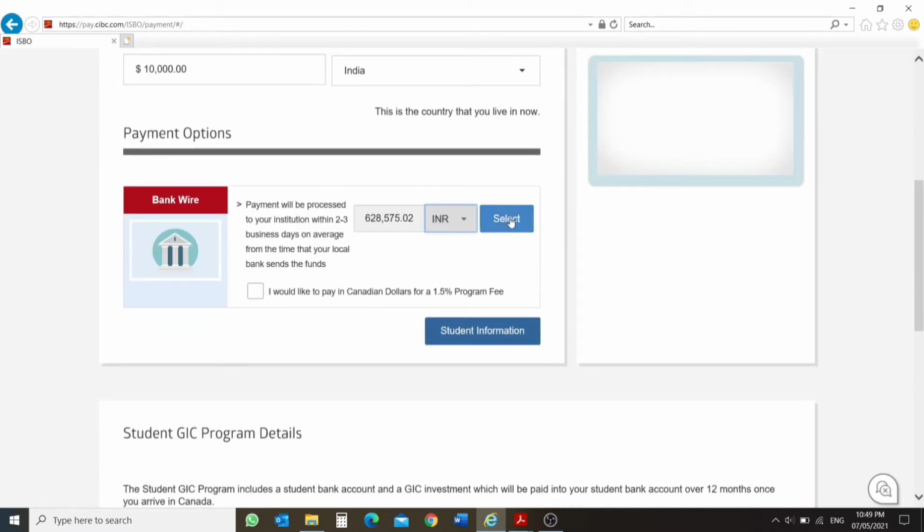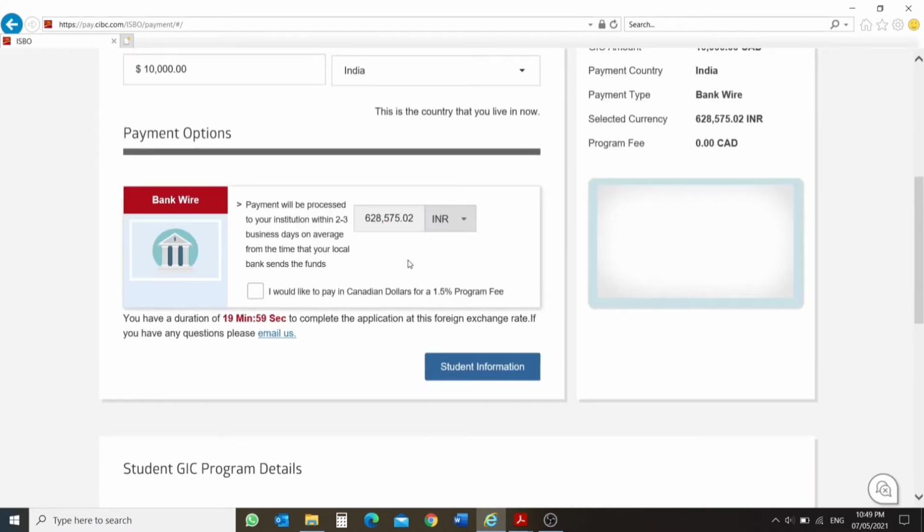Select whatever you like, then click on select. Alright, so this time frame will pop up, which means CIBC will hold this exchange rate for the next 20 minutes, so that you can fill your student details. Then click on student information.